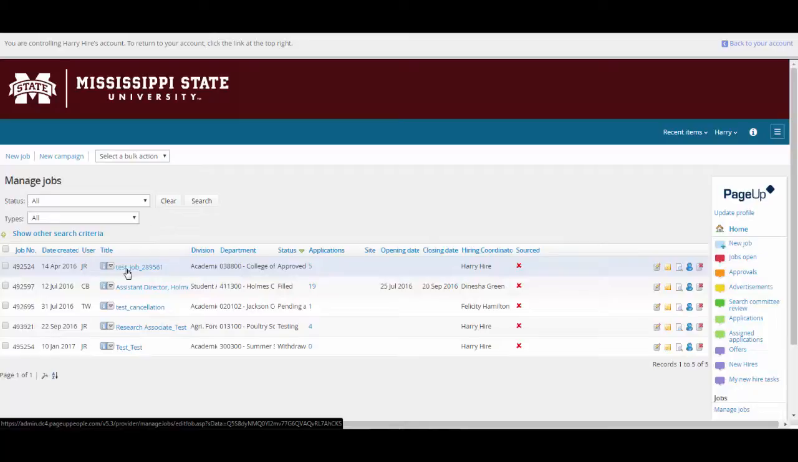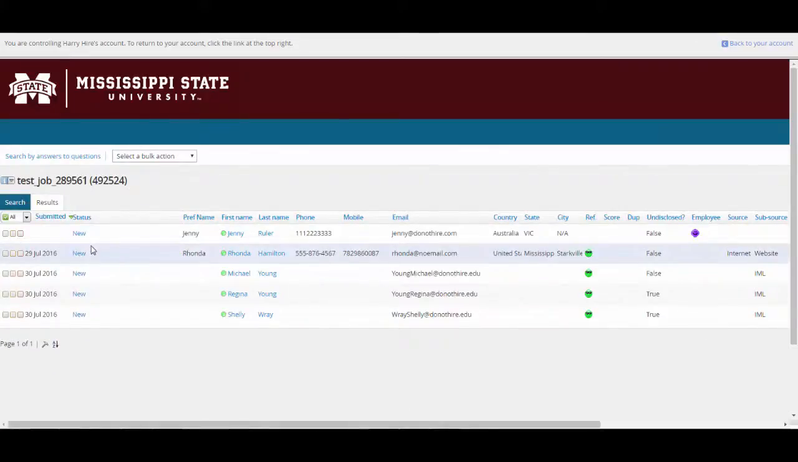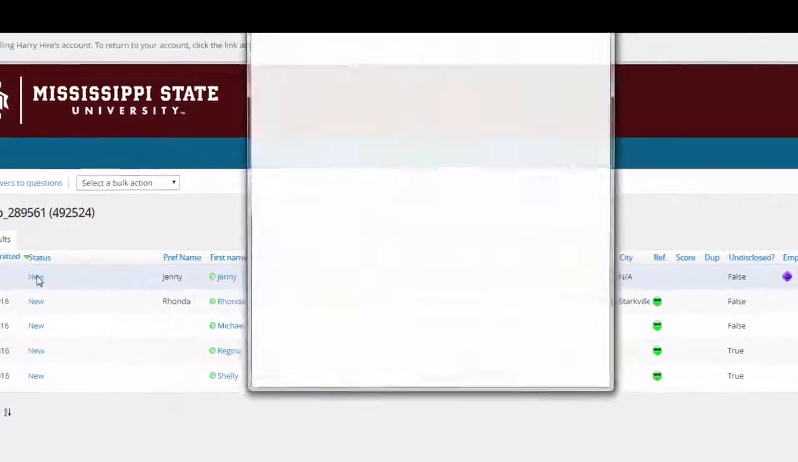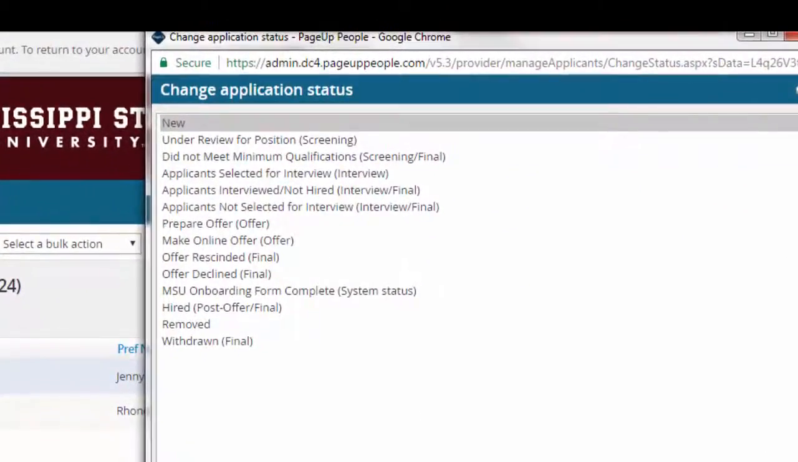One thing I want you to notice is when we go into this applicant screen for the first time, we should see all the applicants in a new status. When I click on new here, I see all of the different statuses that an applicant can be placed in. Now, I will probably not have to move every applicant through every status. As you can see, we have put labels out beside some of these statuses to help you navigate through each phase of the hiring process.